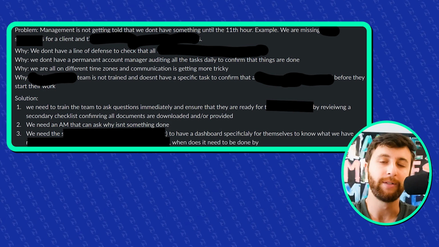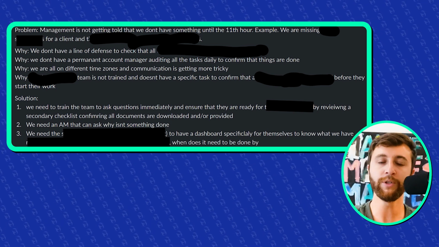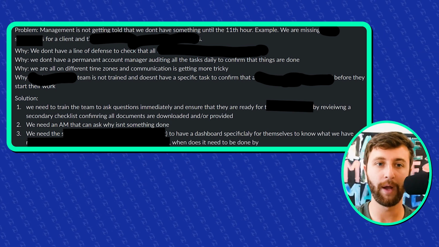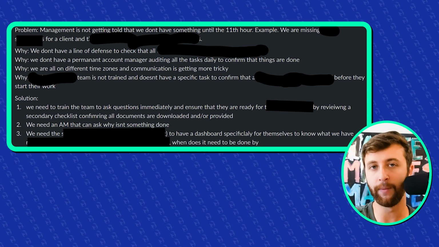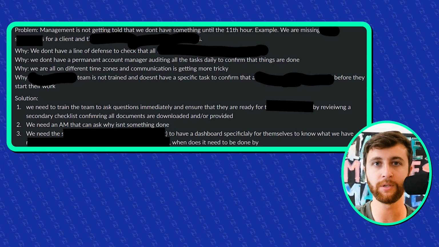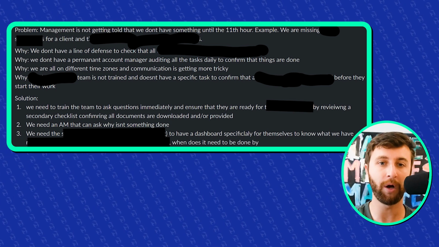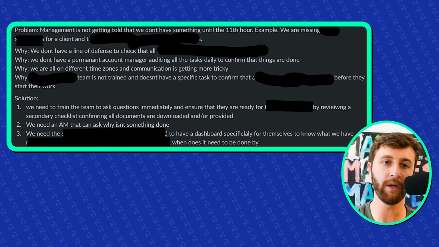And the 5 Why analysis starts the process of root causing. Once you have the problem, you need to ask why until you get to what the true cause is. And it's, well, why isn't management getting asked, right? We don't have a line of defense to make sure all things are getting escalated. Well, why don't we have that? We don't have a permanent account manager auditing the task to confirm that things are done. Well, why don't we have that?